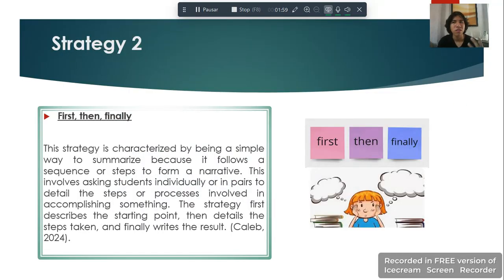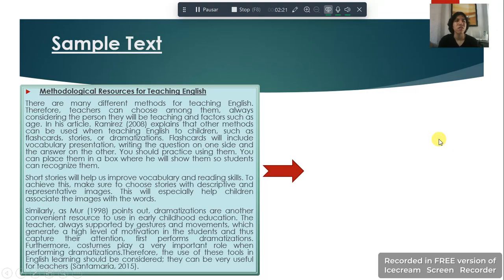And for that, I had the strategy number 2. For this strategy, I choose the method first, then, and finally. What is this method? This method is a very useful way to condense the information in a structure of 3 parts. First, the initial part of the context, then the middle part, and finally the last part of the information we had.